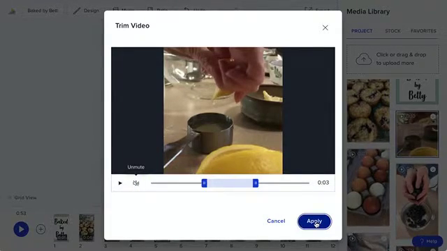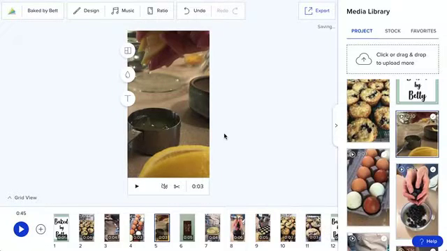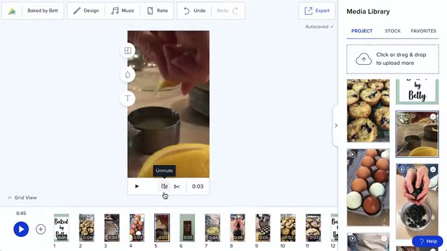So now I'm going to apply all this. And here's our mute button. You can control it from here. Here's our clip button and our 3 seconds. So now I've got my flour, eggs, and lemon.